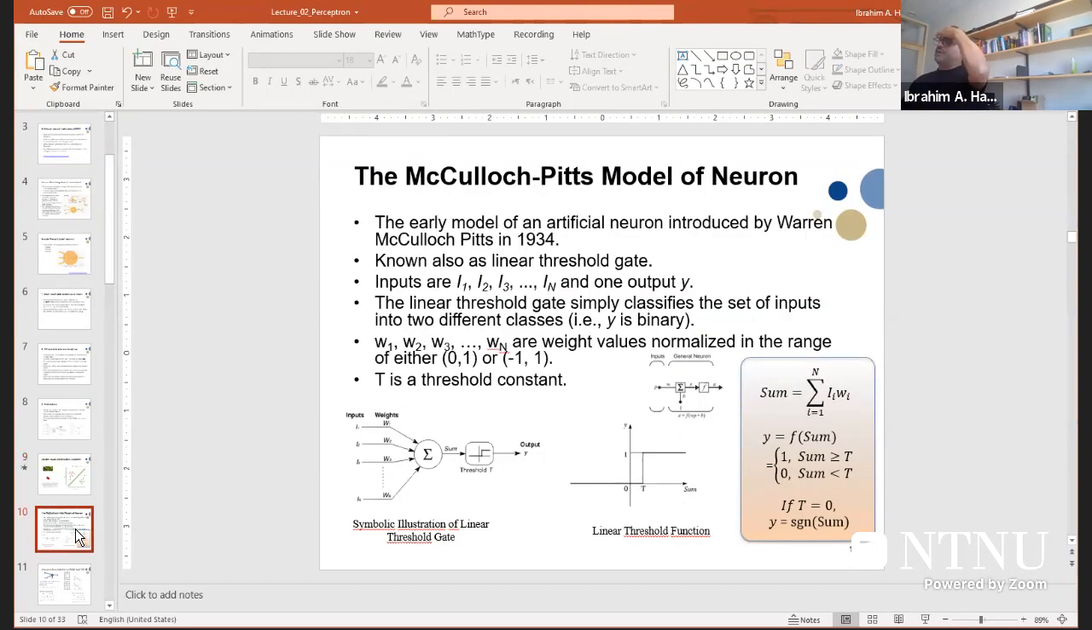So if we want to go into mathematics, I mean, the McCulloch-Pitts model. This is one of the first early models of the artificial neuron, and it was introduced by McCulloch-Pitts in 1943, and it's known as the linear threshold gate. They call it the linear threshold gate. It has some inputs. Those inputs are connected to the summing point by some weights. So we calculate the sum here. Remember, we have a bias.